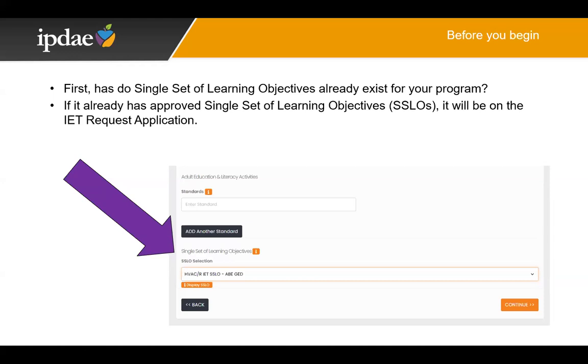I just want to give you a heads up, again, before you even start preparing, that some single set of learning objectives like HVAC, manufacturing, I think it was CNA, internet business, and I think we had Microsoft Office, already exist. So these SSLOs are single set of learning objectives that you have to put into your IET request application. They might already exist and you don't have to start from scratch. Okay, so we'll talk more about that as we go on.